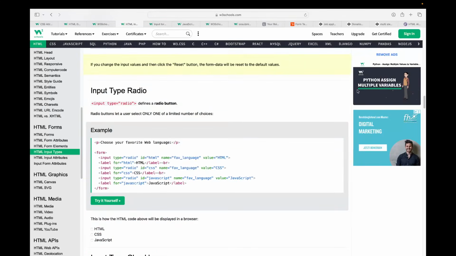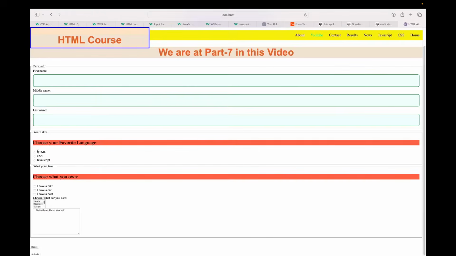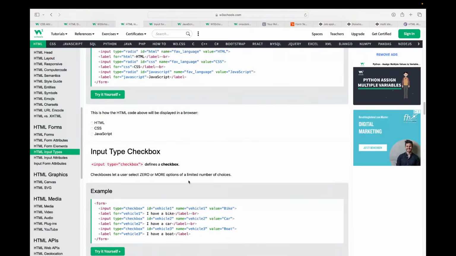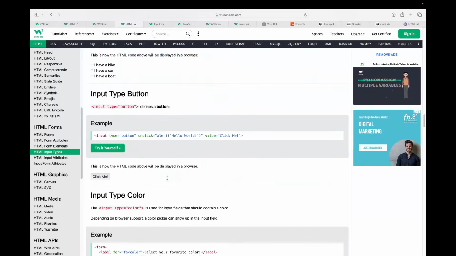Radio buttons, we already did it over there, with the HTML, CSS, JavaScript. That was where we are asking the favorite language from the users. Then afterwards, checkboxes, we already did that one over there.